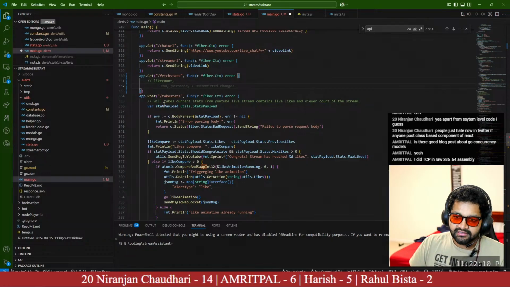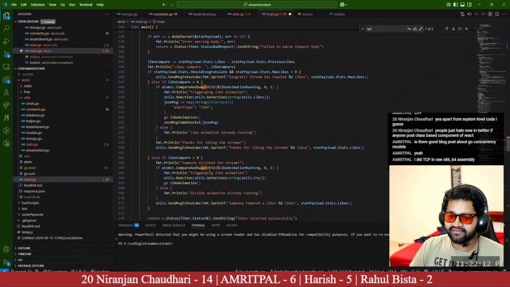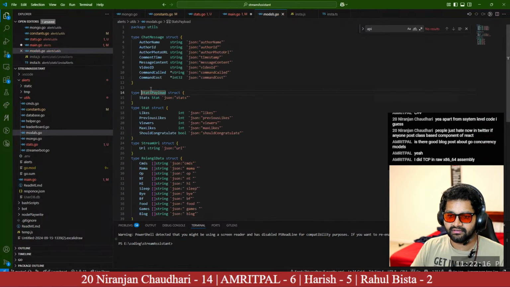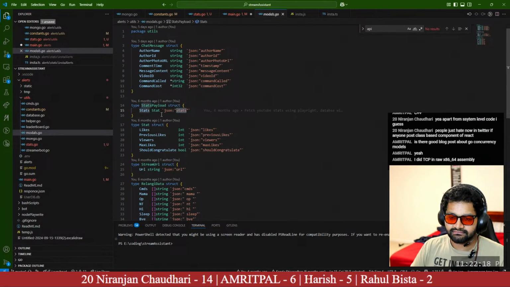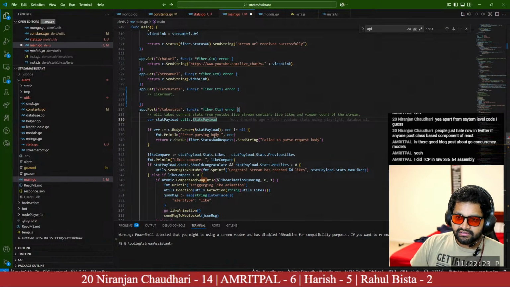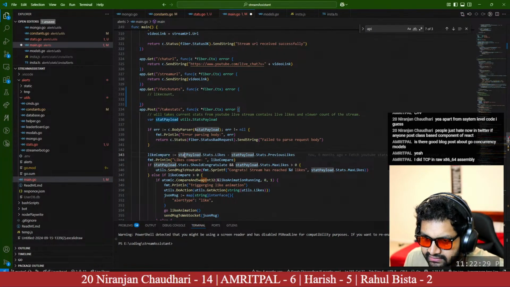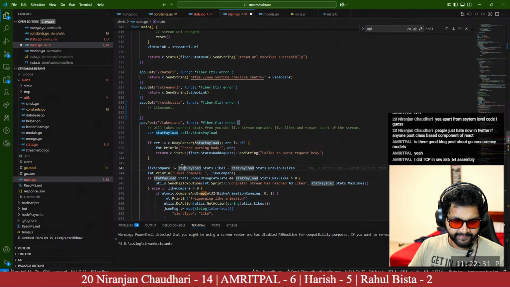So looks like I already have the stats. So like compare, let's see the payload. In the payload, I have stats, and in the stats, I have viewers. So fetch stats. So let's get the like count. What should I have? Like compare.